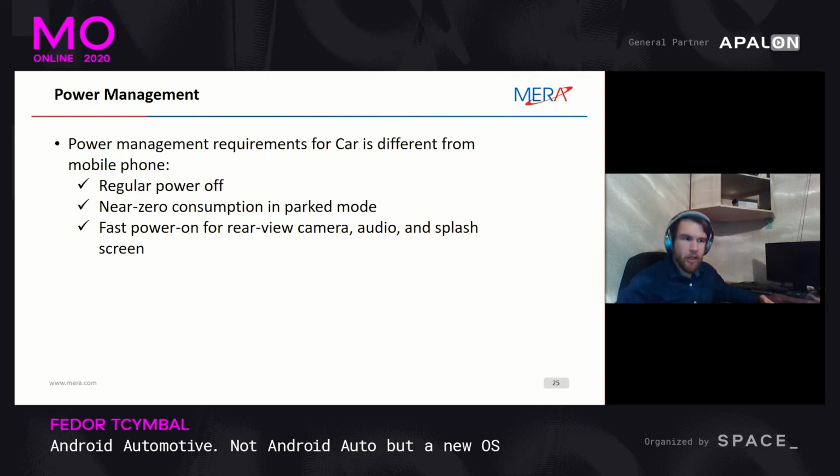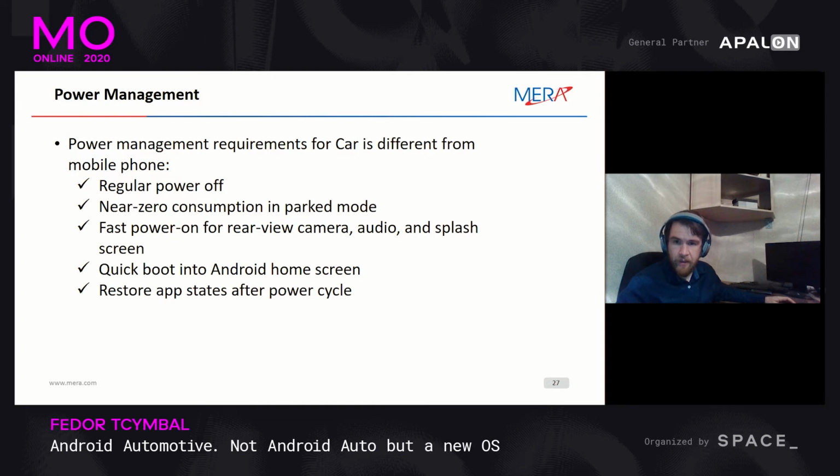So what you need is a quick boot into the Android home screen. You need to have all the capabilities on, or at least most of the capabilities on, fast. And you also need to restore the previous states of your apps. So if the user was listening to music, he wants to continue to listen to the same song. He doesn't want you to forget what has happened. So very different requirements for an app and for a system.